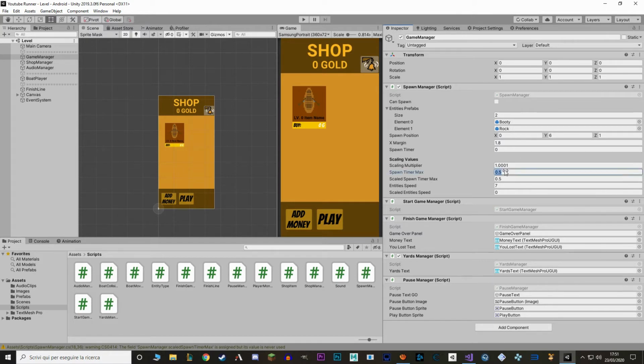So I'm gonna set the initial value to 3 seconds and the final one to 0.5. For the entity speed, I'm also gonna set the initial one to a lower value and the maximum one to a bigger one. These are of course very random values, we'll fine tune it later. Okay, let's go back to the script.